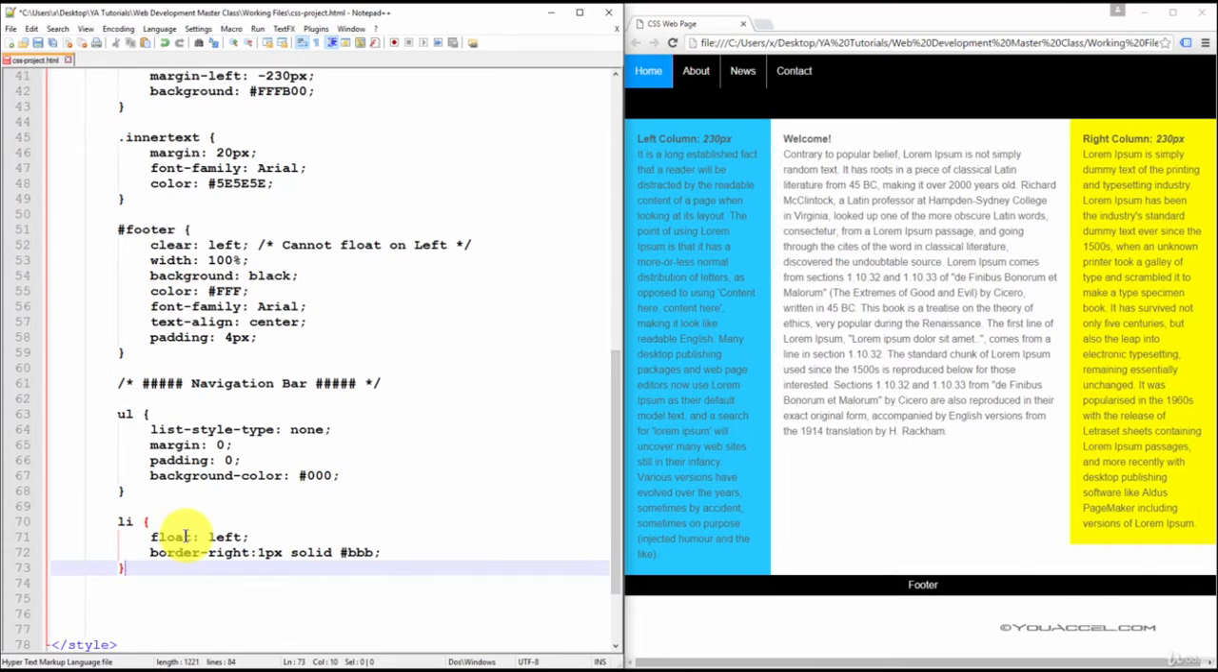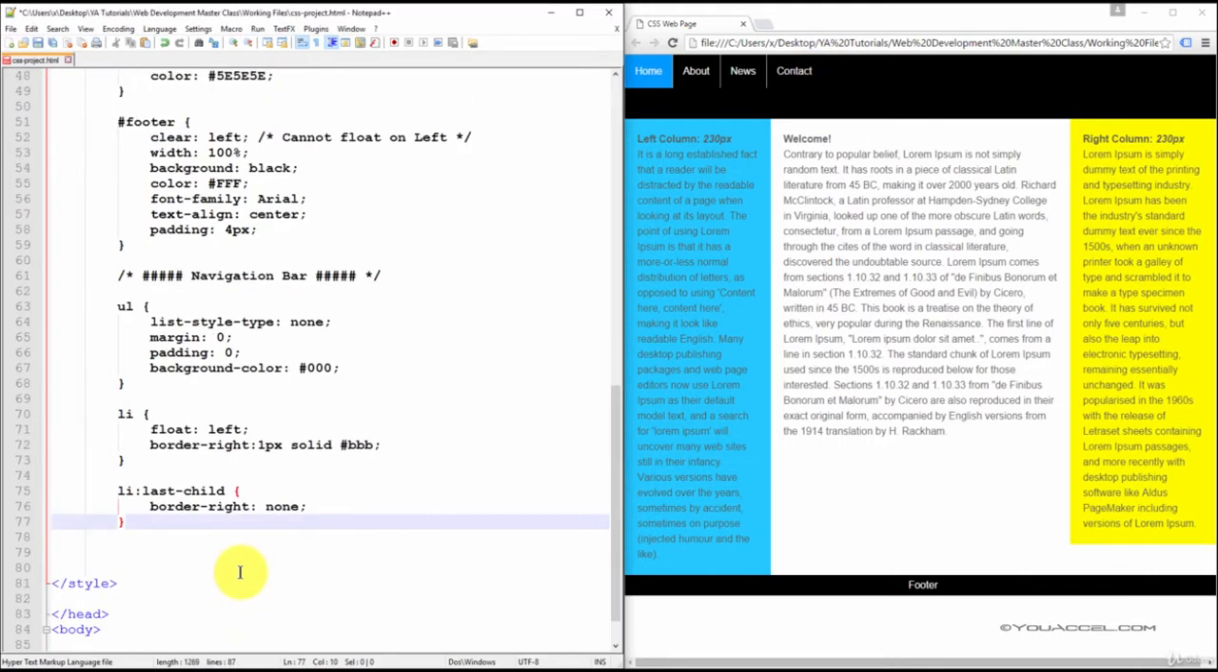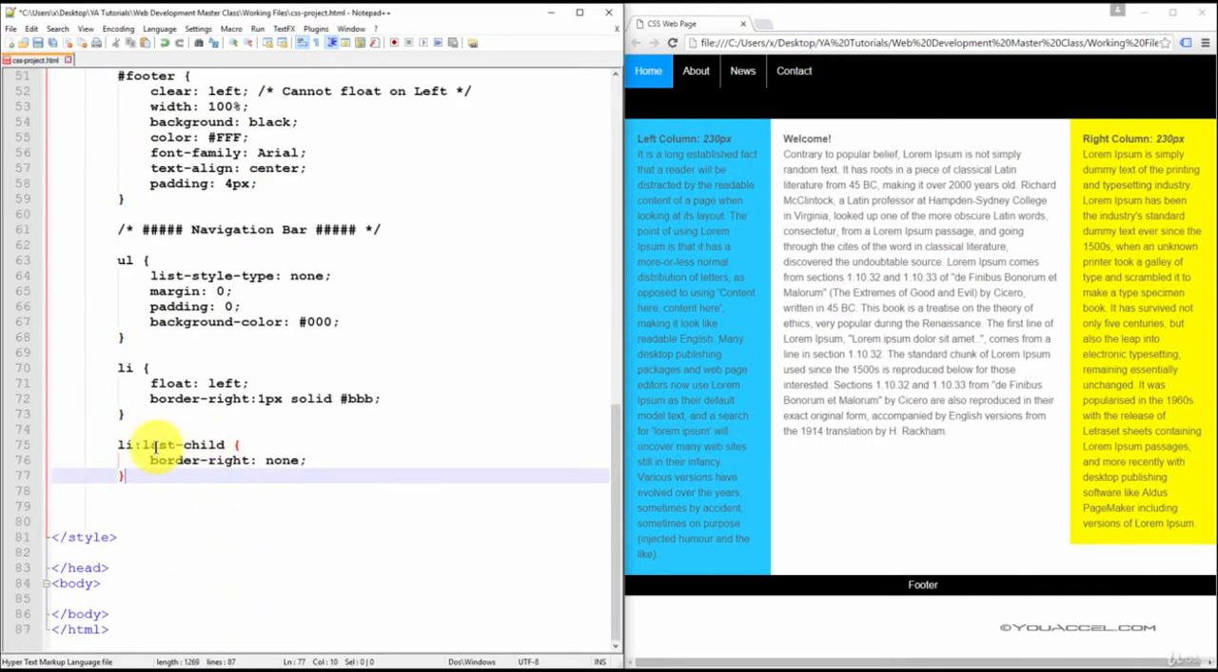Also set a border right definition and set the values to 1 pixel solid and this hex code for the color. We'll need to create a rule for the last element in the list, which is the contact link. And what we want to do is we don't want a border at the end of this one. So set the last child attribute of the list property, give it a border right none definition.